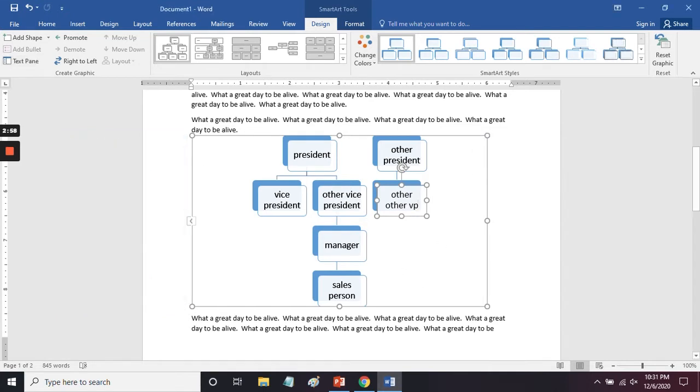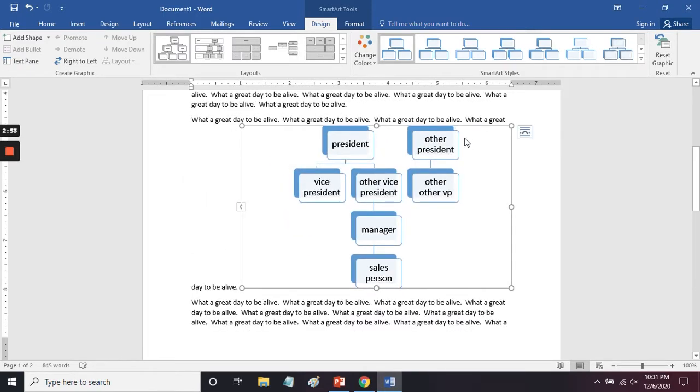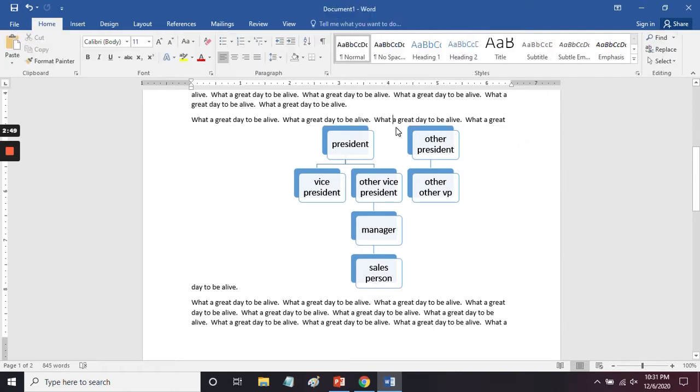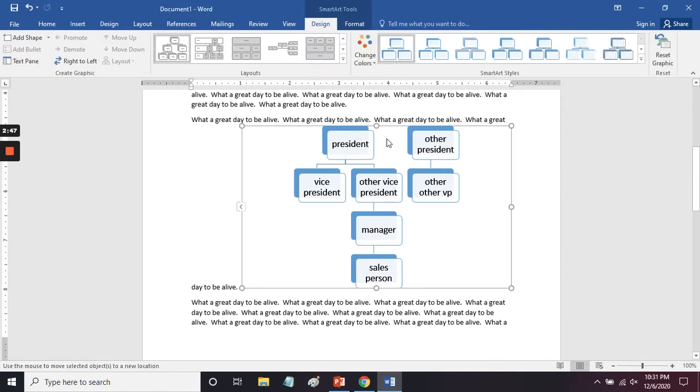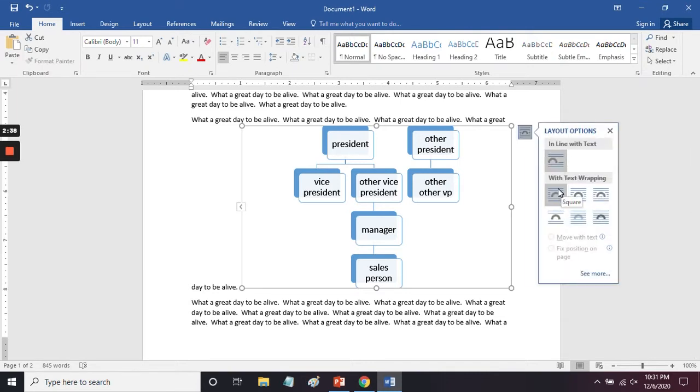You'll notice that you have the nodes just like you would with an image or a text box. You can also move it around, albeit I don't have a whole lot of flexibility because of its size. And we have text wrapping options available as well.